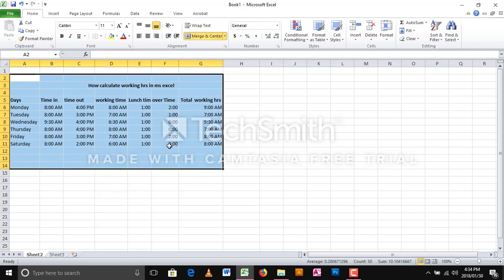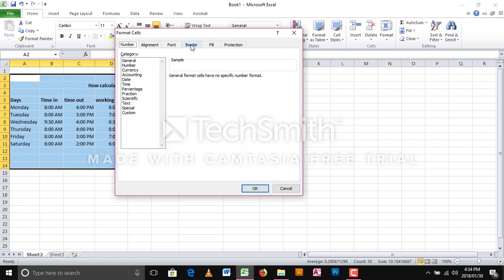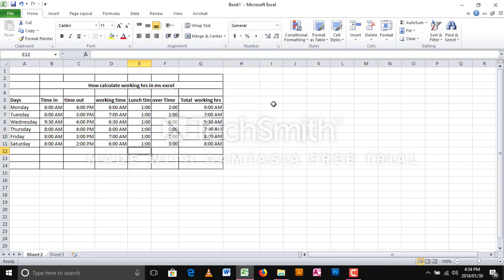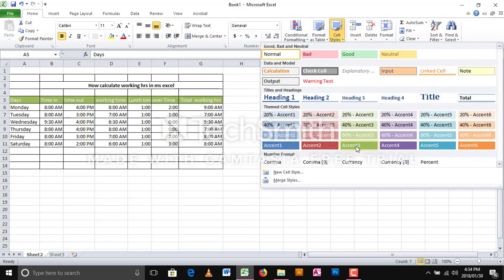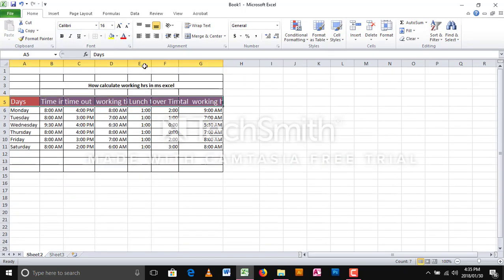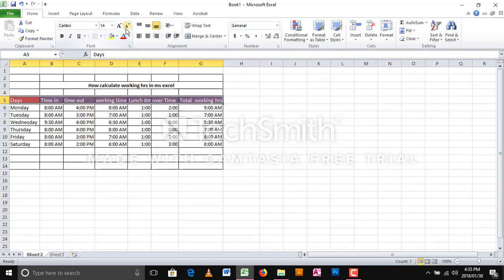As I say, we have to come to the format. Let us merge. It's just a simple thing, I know. I don't know if I have to make a border outside or inside. No, a border outside, like this. Just like this. Go to cell styles. I want to make this. I want to make this. Okay.